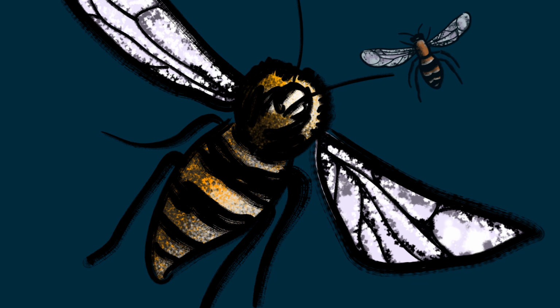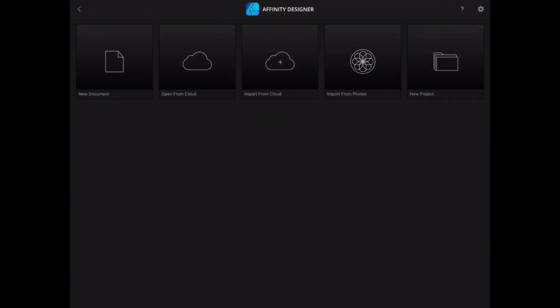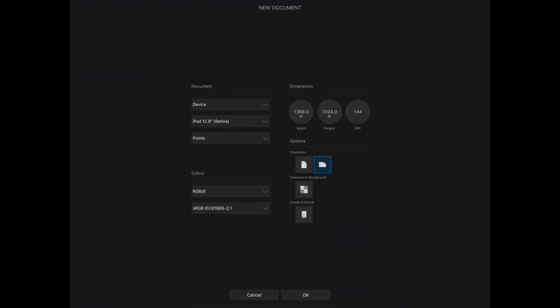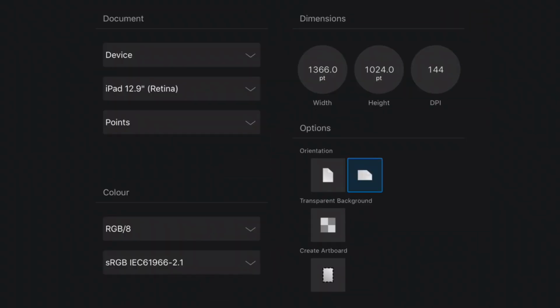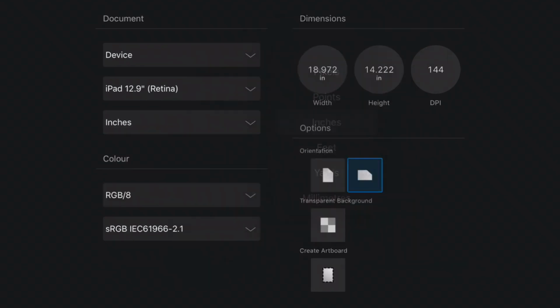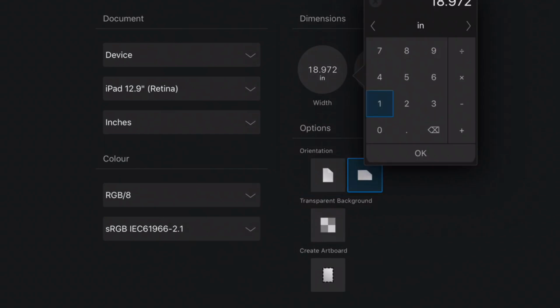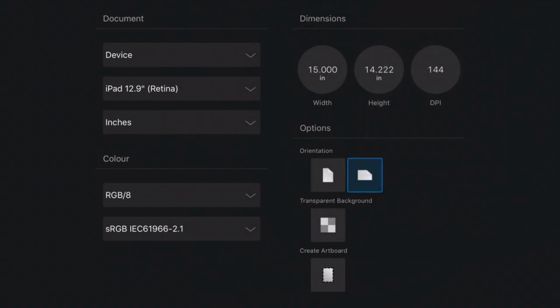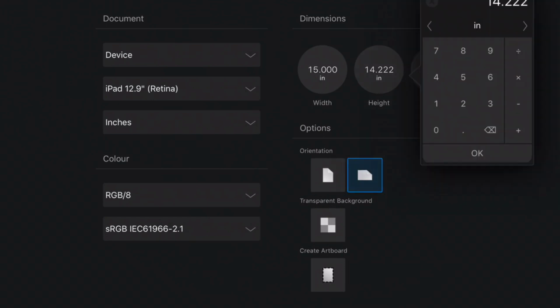Today I'm trying out Affinity Designer for the iPad. Hi everyone, Steve Elliott here again, trying out Affinity Designer. I'm really going to push this app to the limits. I've been waiting for this for ages because I loved Affinity Designer on the PC. So now it's on the iPad and we can do vector drawings.